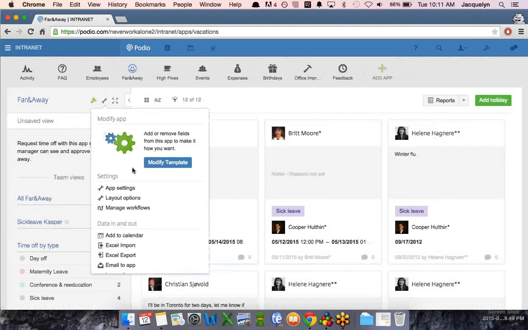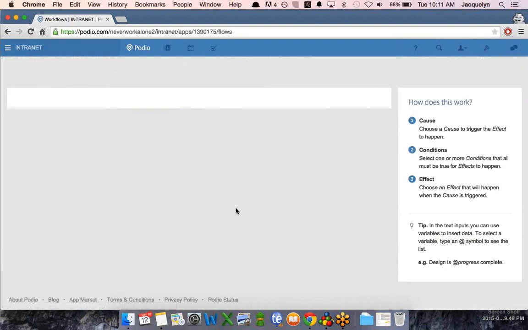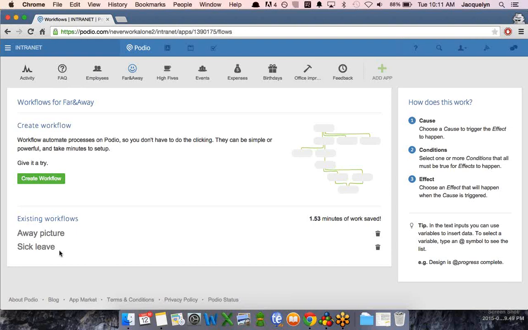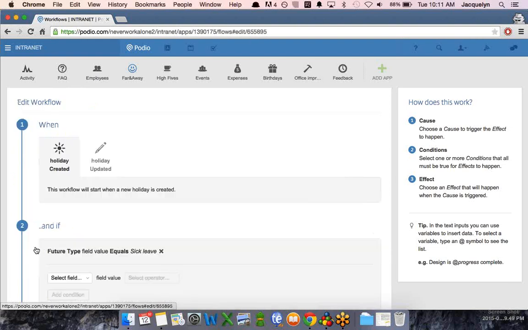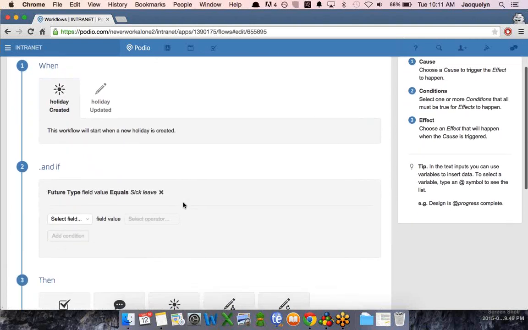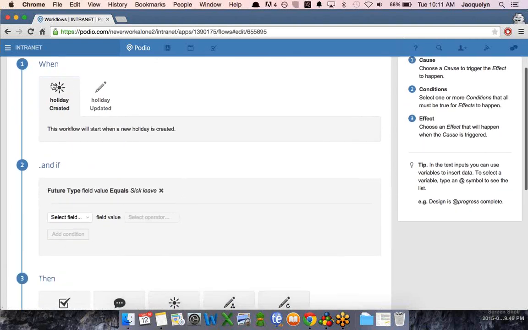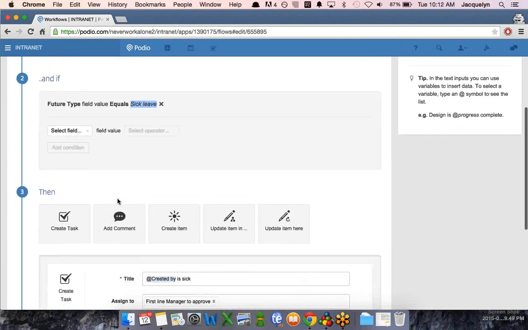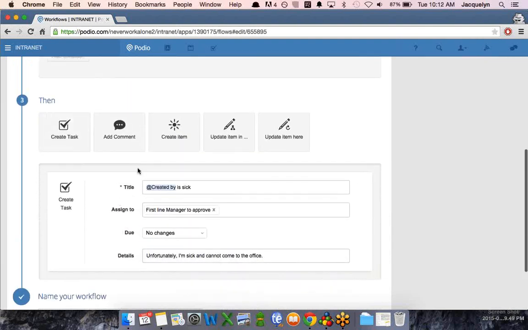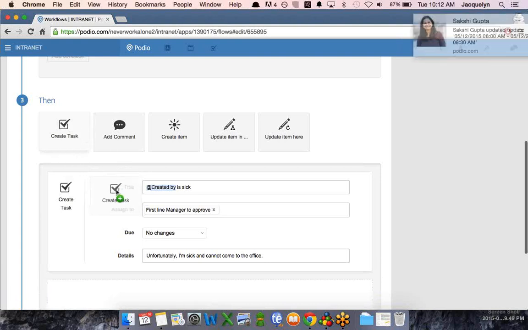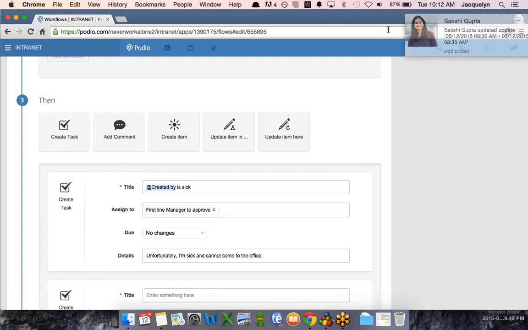So to show you how that's set up, I will go to Manage Workflows, and my existing workflows are here at the bottom. So I'll click this sick leave one to show you how it's set up. It says every time a holiday is created and every time the value of the field is set to sick leave, then we're going to create a task. This is created just by dragging this down into this box.